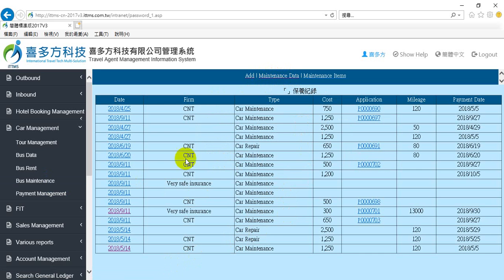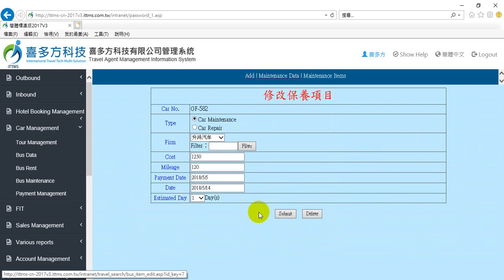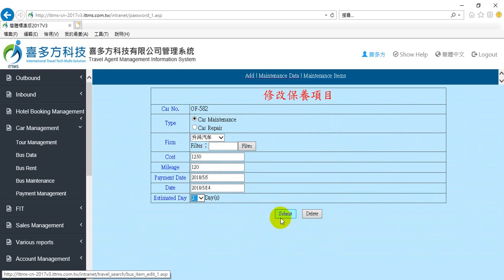You will see all the maintenance records here. Please select one and then click Edit. So you can edit the data here. After finishing, please click Submit.